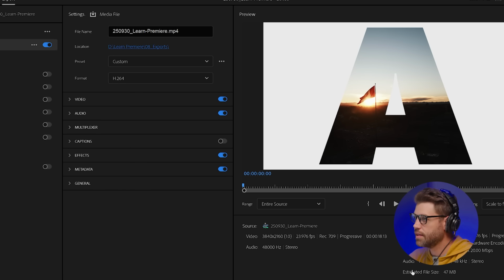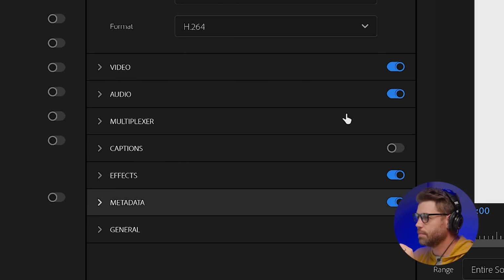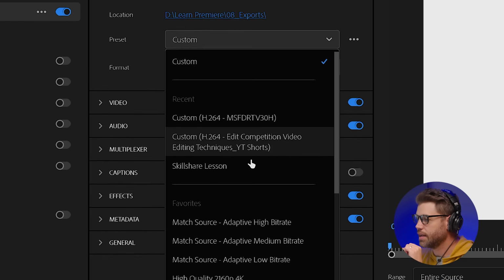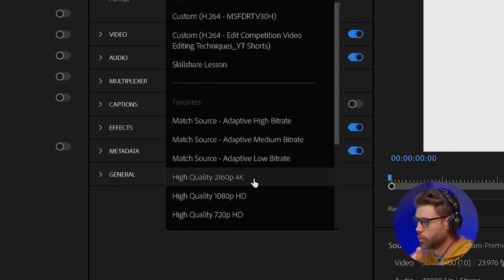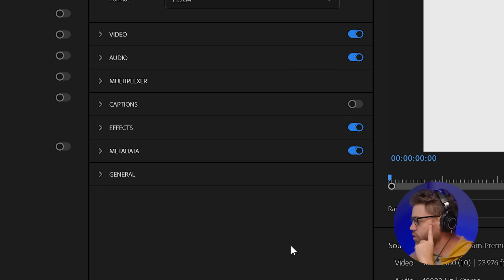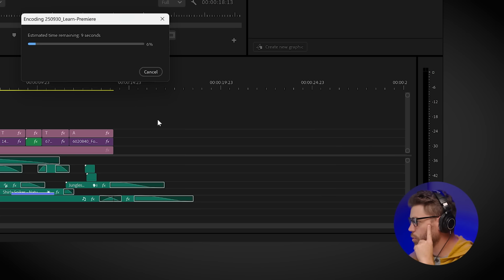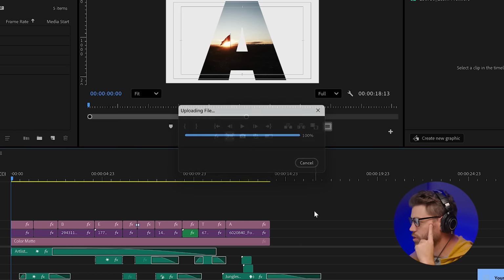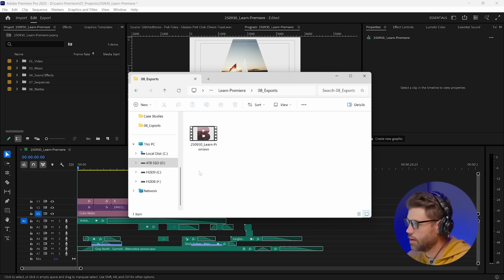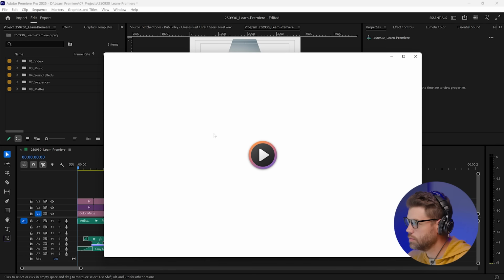So I'll hit Save. Then, to keep things simple, we're gonna ignore all of this down here and select a preset. All you have to do is choose high quality HD or high quality 4K, depending on what footage you're working with. We select 4K, and then all we have to do is hit export. A few moments later, we have our file ready to watch. In our exports folder, we have our exported file that we can upload or view.